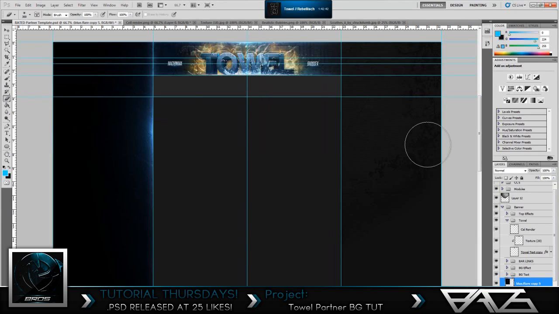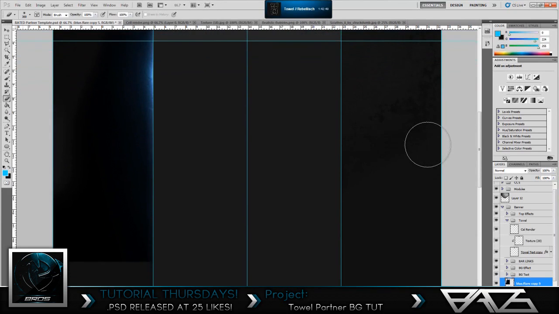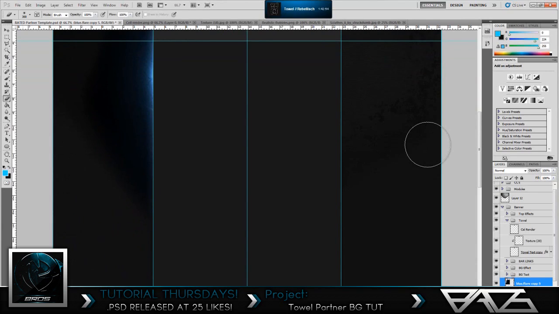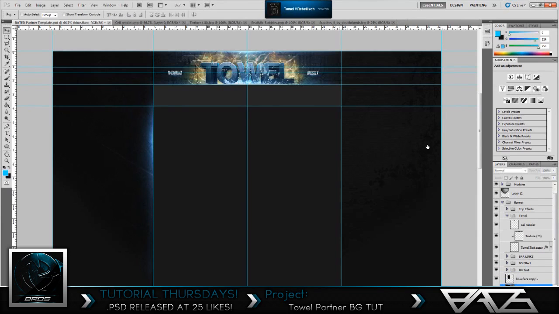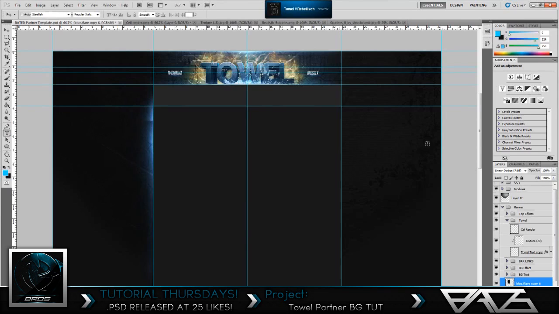eraser, and then erase the part that goes into the banner. Make sure you do that, otherwise some parts of it will go into the banner, and it'll just not look good. And set this to overlay, or not overlay, linear dodge as well. Let me fix that like that. And then you're going to want to just duplicate that and move it to the right.